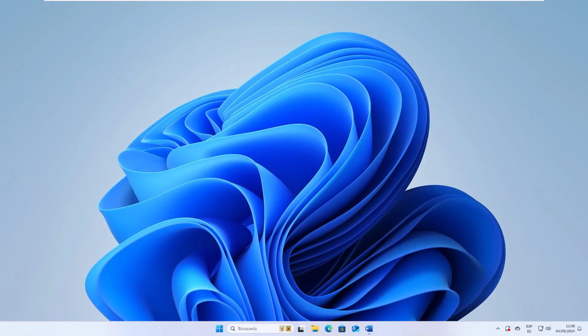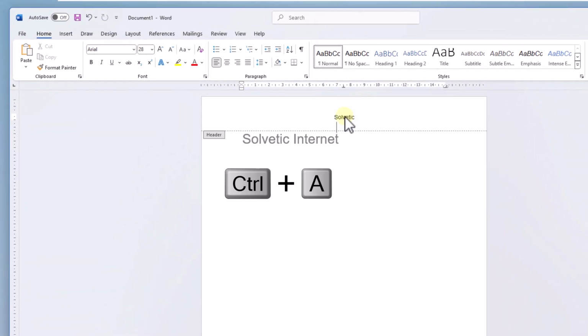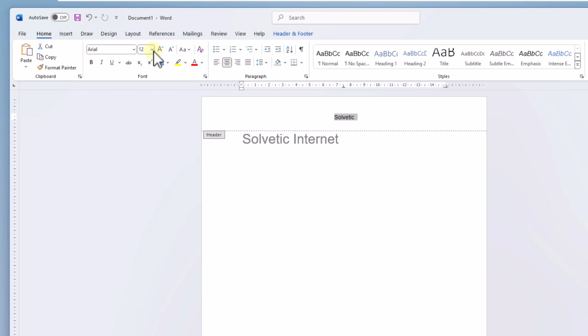Today in Solvetic, we will see how to change header size in Word. Open the Word document to see the current header. After that, double-click on the header and select the text using the Ctrl+A keys. Now you can increase or decrease the size using the drop-down field in the Start menu.